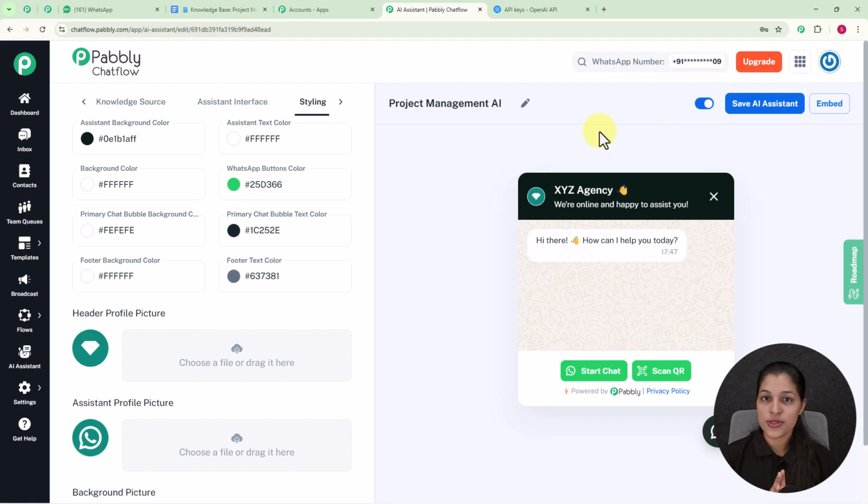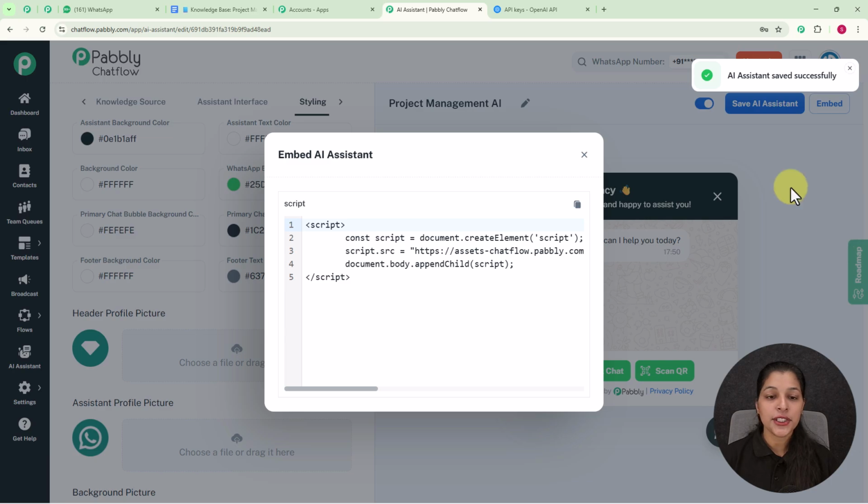And now we have to save our AI assistant. So for that you simply have to click over the save AI assistant button. And here you can see our AI assistant has been saved successfully. And now if you want to embed this AI assistant to your business, you simply have to click over this embed button, and you will be getting the script code. So you can paste the script code to your business, and the AI assistant will be embedded to your business. So now you can see how easy this is to build an AI assistant and even embed it.